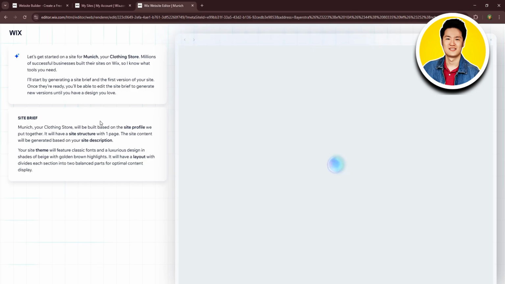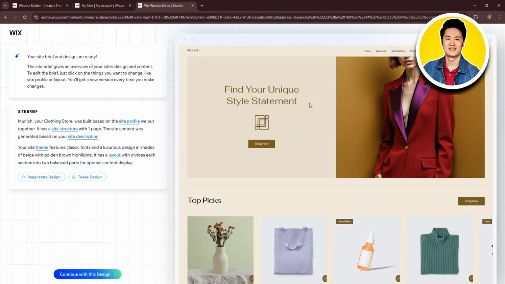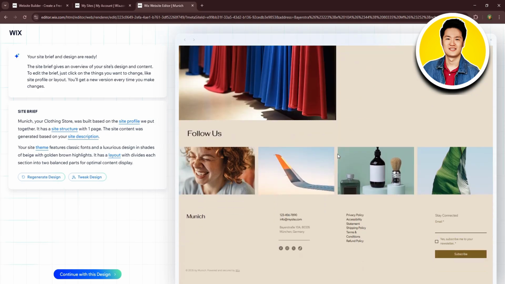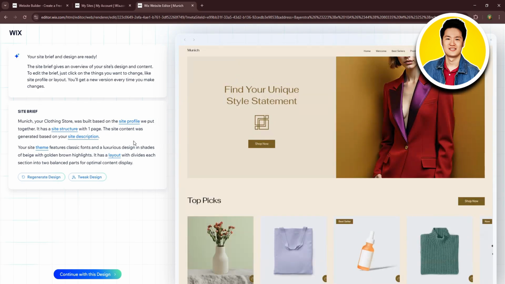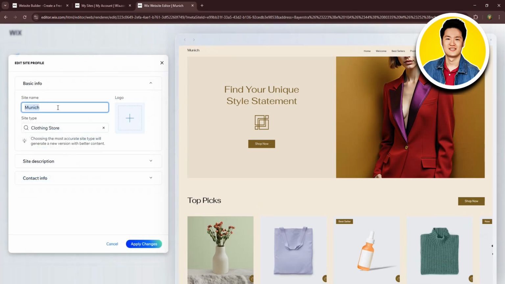After that, it will create a custom website just for you. And as you can see, it's now ready. You can scroll through the page and check it out. And as you can see, it looks really good. From the left, you can click on any section like Site Profile. Here, you can change the site name if you want. So let's edit the name.